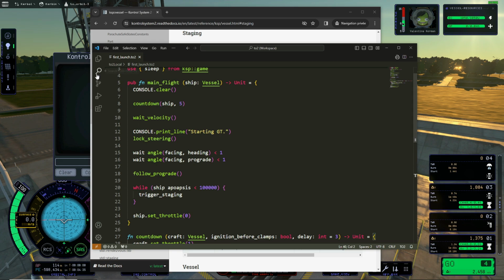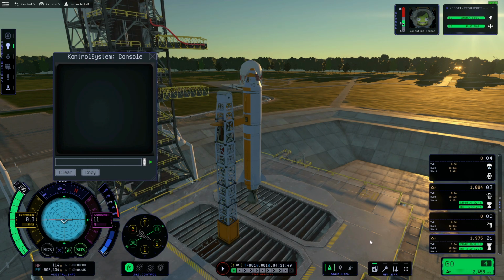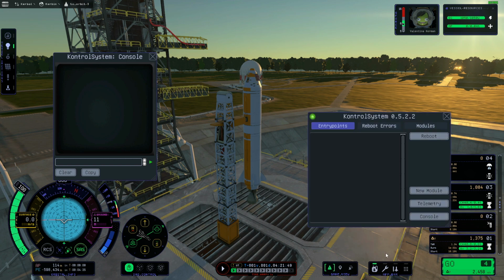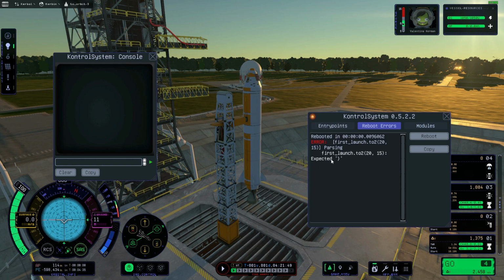I have to save that and then go back to the game. I only have to go to Kontrol System here and reboot. And you see the light is red because there are mistakes, and this is normal. I can look at reboot errors to see what happens. And the error sometimes is very clear. You can see what is the problem here.